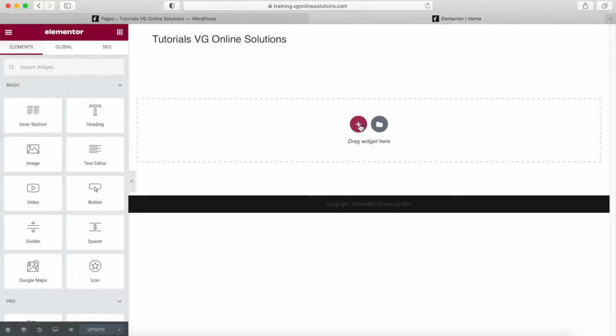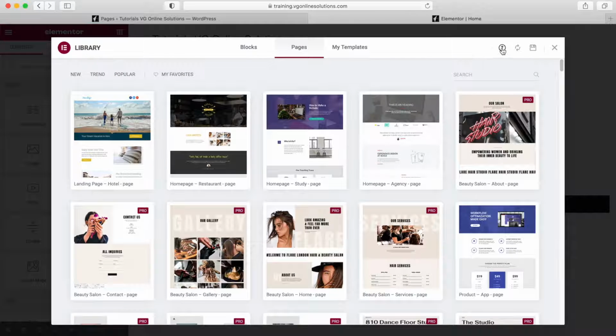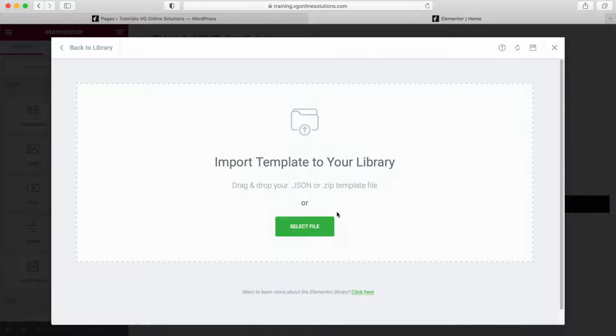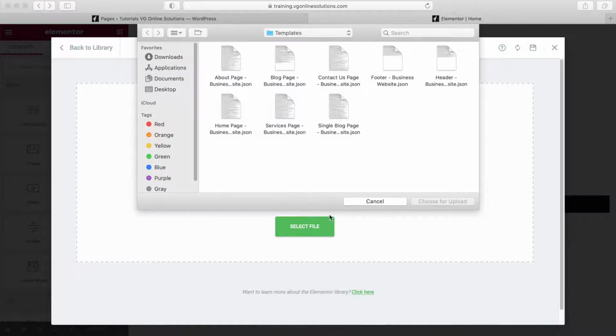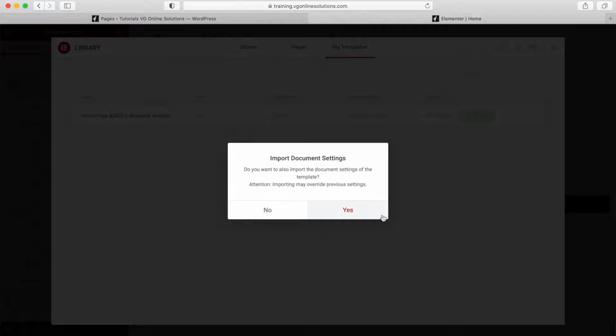As you can see, we have 2 buttons, this plus icon and this folder icon. When I click on it, when I click this arrow, okay? You're gonna select the file, and I already have all the templates that I'm gonna share with you here. So right now we're gonna add the homepage templates, that is this one. And there we have it. Now we're gonna insert it. Yes.